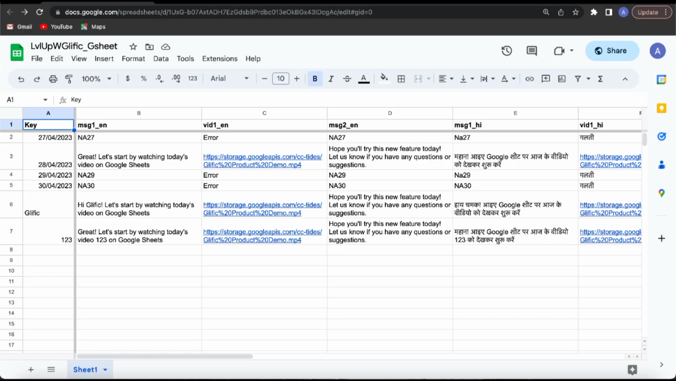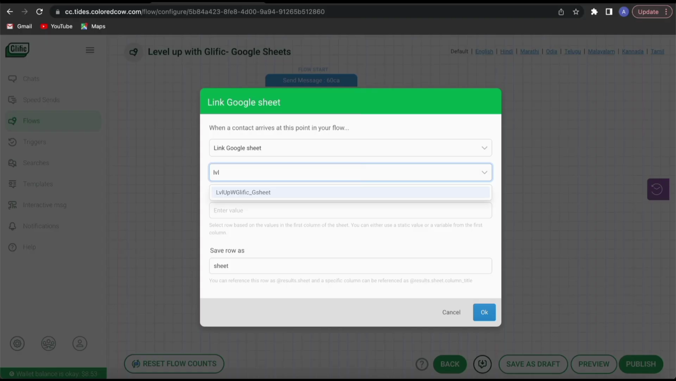In our Google Sheet, we have some dates and names in the first key column. Each of the columns to the right present a message we might want to send based on the date or name in the key column. Ensure that all these column headers are in lowercase with no spaces. Select the sheet you had uploaded, then reference the sheet's key that you want to use.